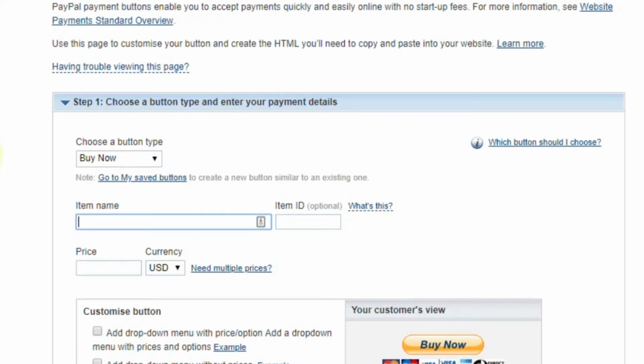So let's have a look. For me, it could be, if I was doing my social media outrageous offer, let me just put that in. So that is the item name. If you want to have an ID for that, you can use it, but I don't generally use that.